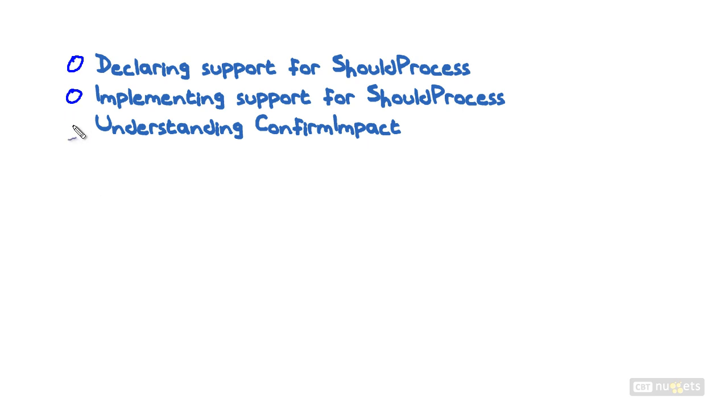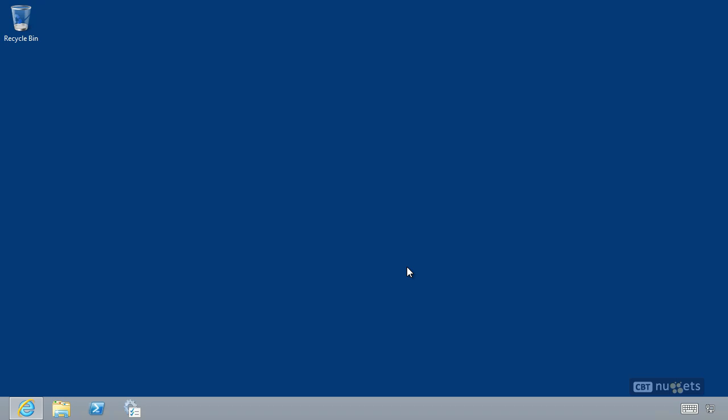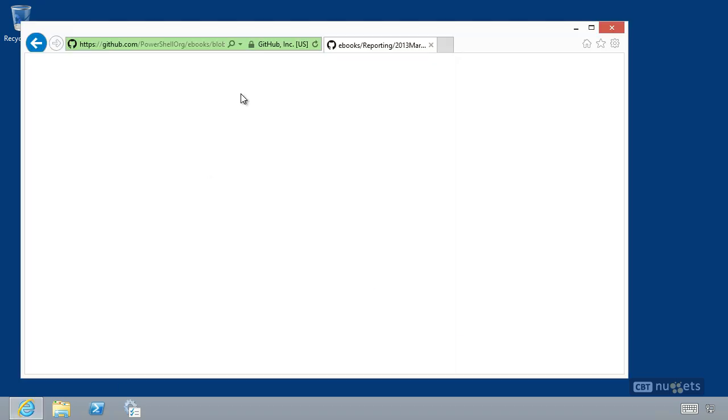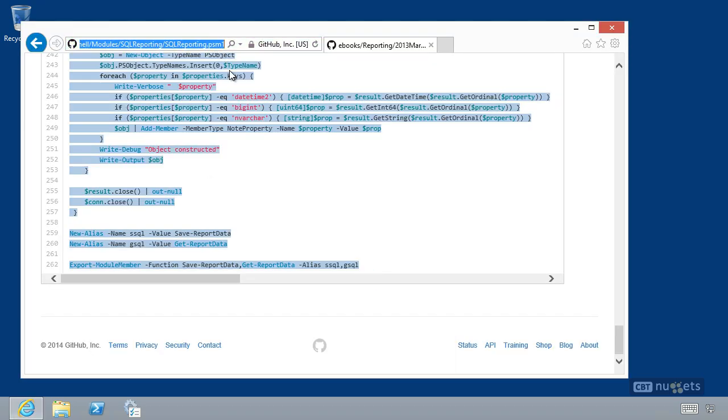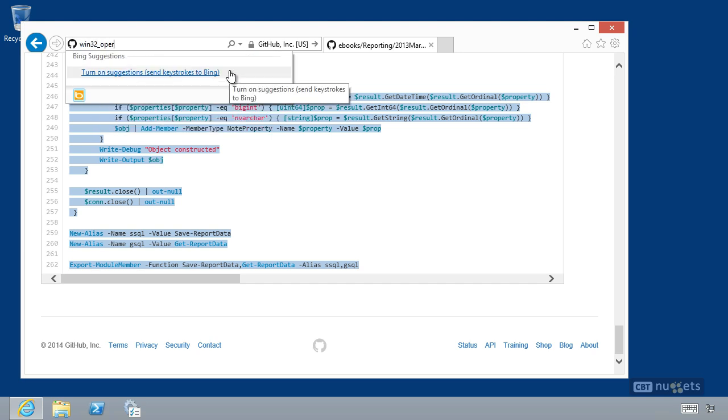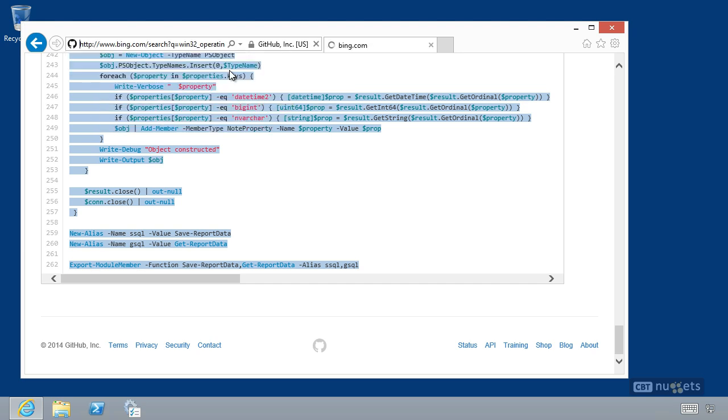Along the way, I'm going to help you understand what ConfirmImpact is all about, because that plays into this whole situation. Now, I love this topic because it gives me a chance to show off. So let's look up PowerShell version 2 and later. And by the way, everything we're doing in this nugget applies to PowerShell version 2 and later. I'm just working in Windows 8 because I like the PowerShell version 3 tools a little bit better.